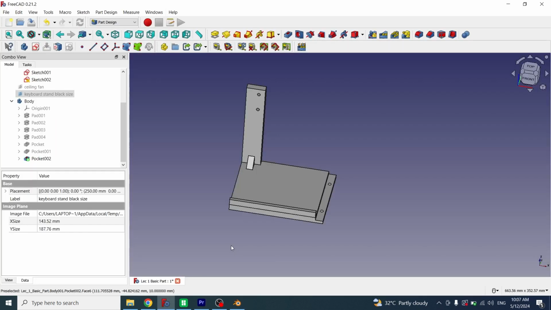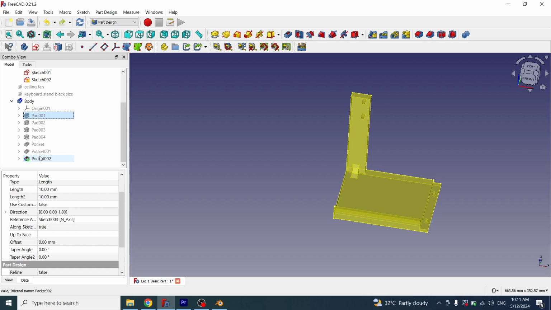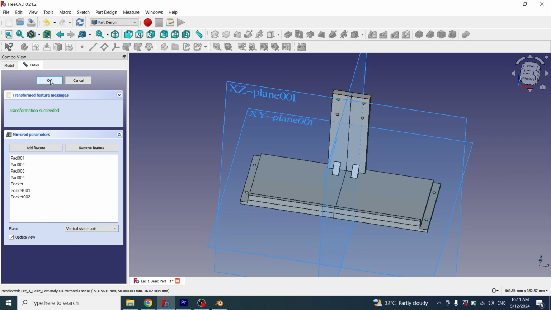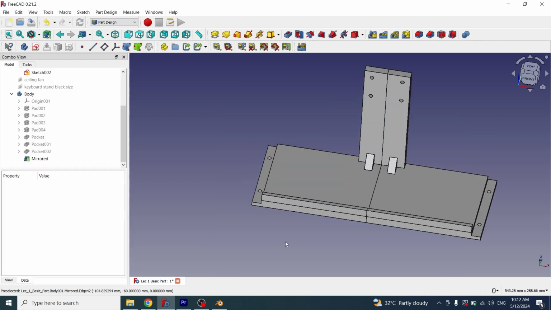One side has been completed. Now it's time to mirror it and complete the object. First, I will click on first operation. Then I will click on the last operation by holding shift. In this way, all the operations will be selected. Now I will click on mirror. And I will choose the axis. I think vertical axis should be fine. And click OK.